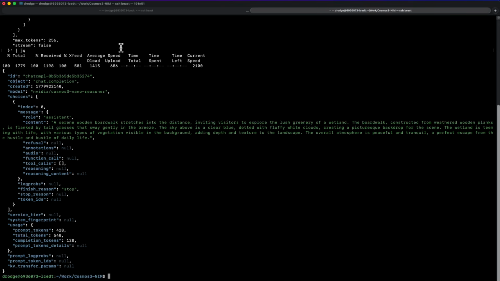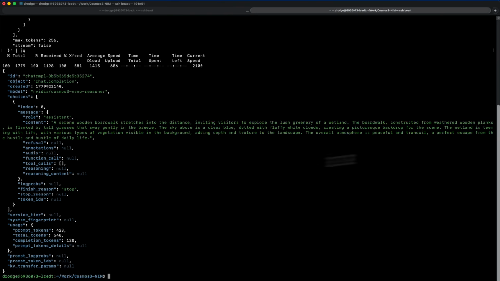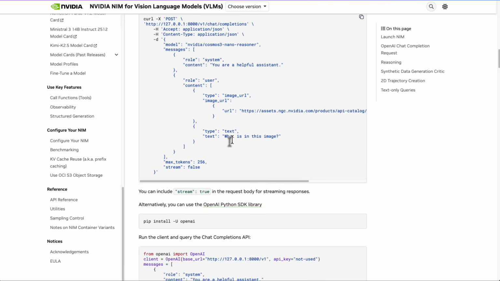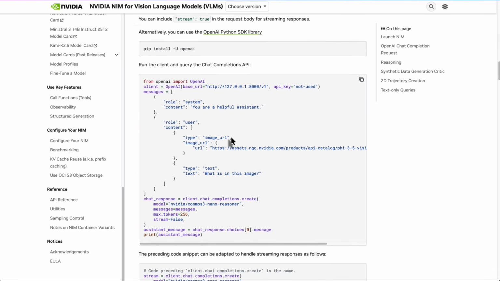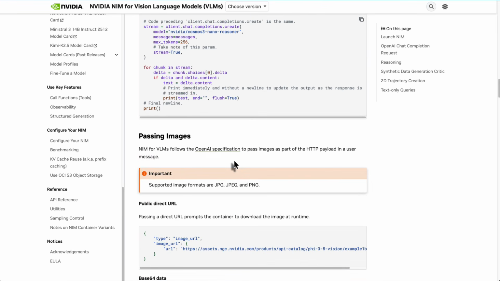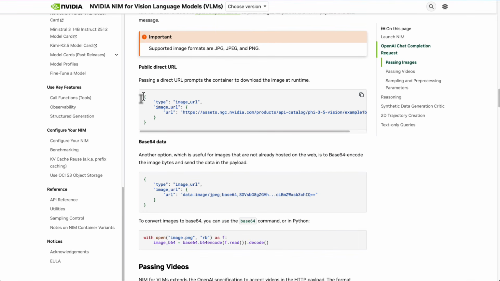Let's look at the response. Cosmos 3 instantly and accurately describes the fine details of the scene, like it has a wooden boardwalk, lush greenery, details about both, and overall atmosphere. Alternatively, you can also use OpenAI's Python SDK, which we will show later in the video. But if you don't want to host your images on public URL, no problem, the NIM natively accepts images encoded in standard base 64 format too.